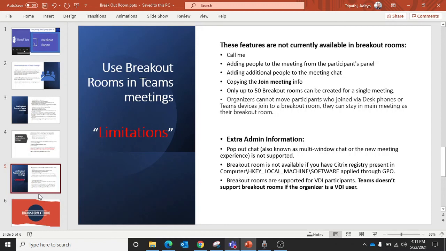I showed you that you cannot add a meeting participant from the panel if you have not already assigned that participant to that room. You cannot copy the join meeting information from the breakout room, which you can easily do from the original meeting.